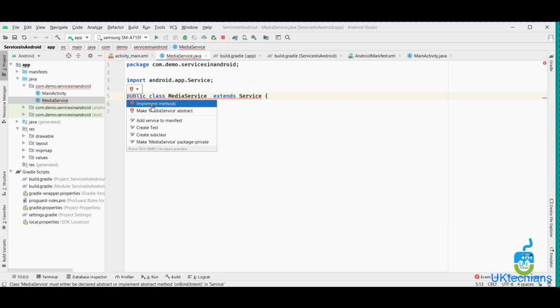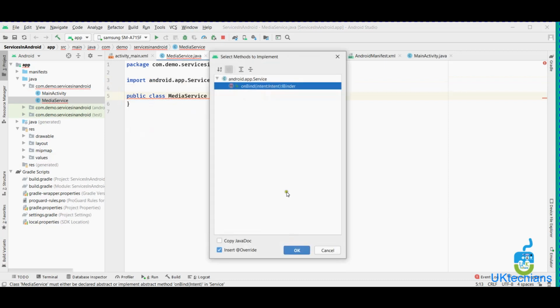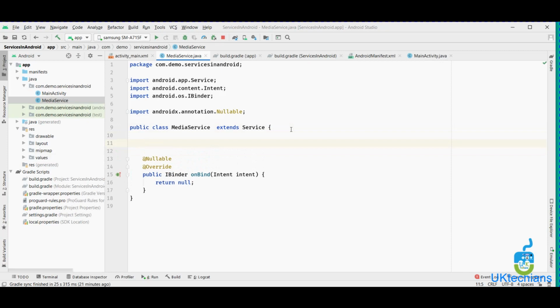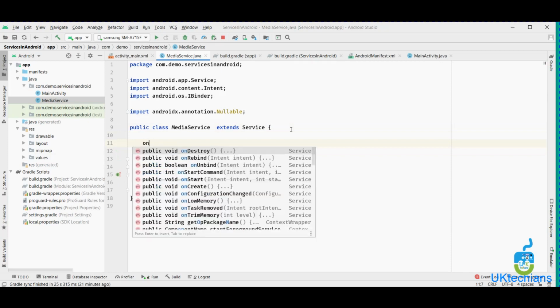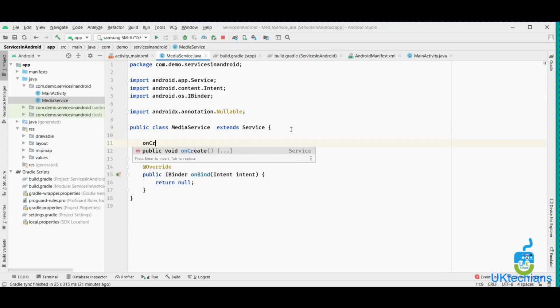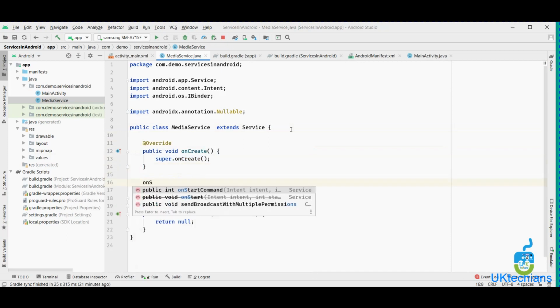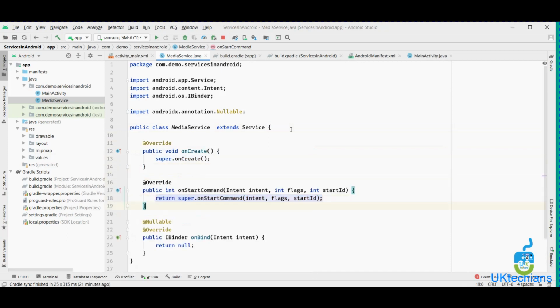It will implement some methods, right? It implements only one method, which is onBind. So if we want to bind this service with another activity, we can just say bind this service, right? In the next tutorial I will show you how to bind a service, but today I will just show you how to start a service. So we will start with onCreate, then onStartCommand, and then onDestroy, right?